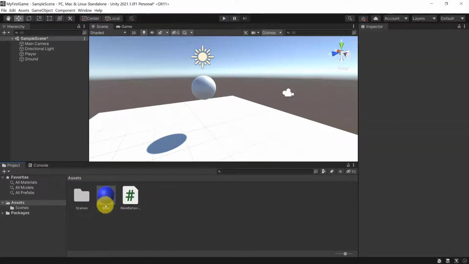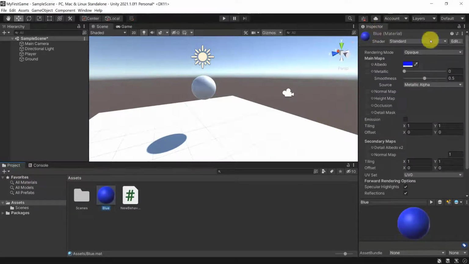So you can see, even if I click on assets inside of my project window, the inspector will pop up and I can make changes to the asset that I have selected. In this case, it's a material. So I can just drag it onto my ball and now my ball will be blue. Now a little challenge for you: create another material and add that for the ground. Just use a different color and add that to the ground as well.